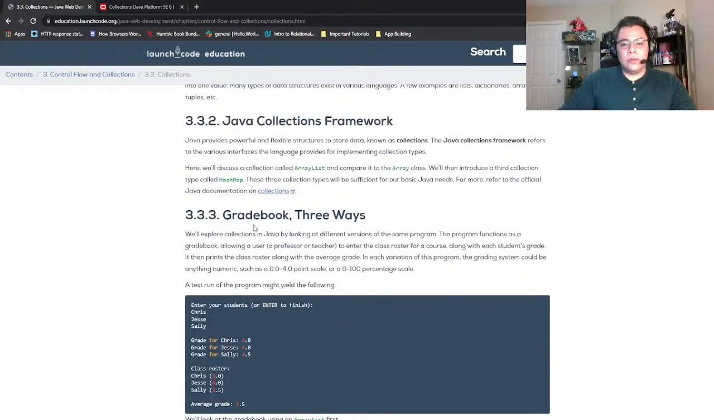Okay, so we're actually going to do a gradebook 3 different ways. We'll explore collections in Java by looking at different versions of the same program. The program functions as a gradebook, allowing a user, which is a professor or a teacher, to enter the class roster for a course along with each student's grade. It then prints a class roster along with the average grade.